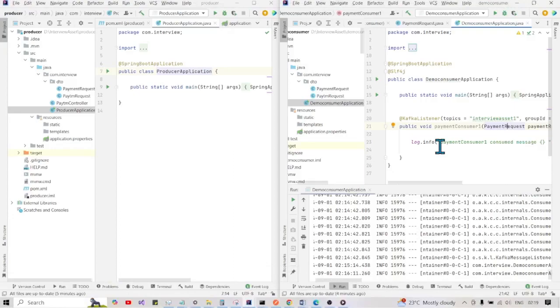Hello everyone. In this follow-up to our Apache Kafka tutorial, we are going to take things a step further by integrating Kafka with Spring Boot. We have created two separate Spring Boot projects, one for the Kafka producer and the other for the Kafka consumer. We'll walk through the configuration and demonstration of how they communicate with each other using Kafka. So let's get started.